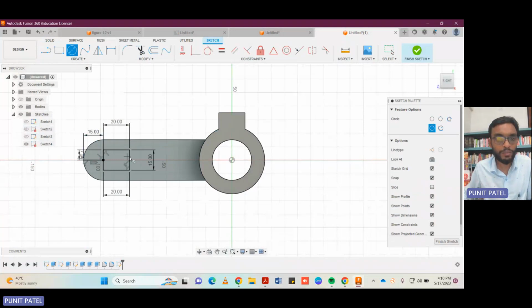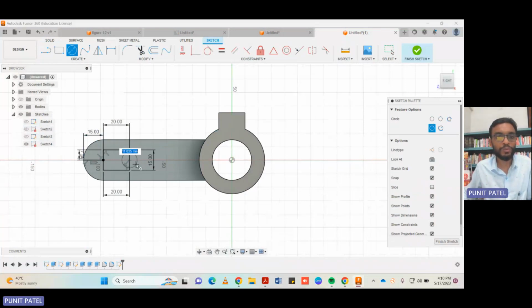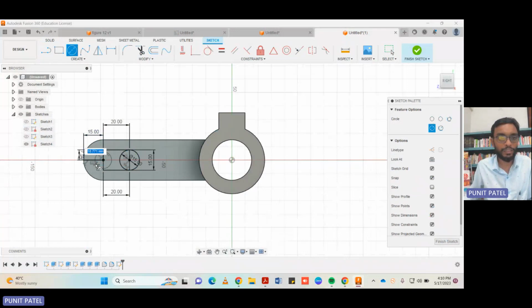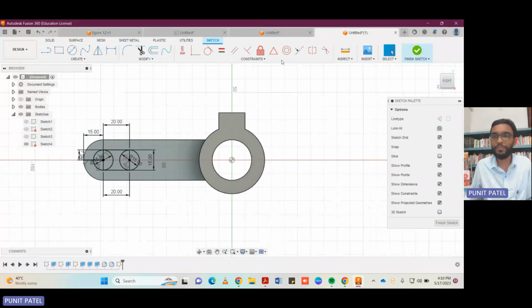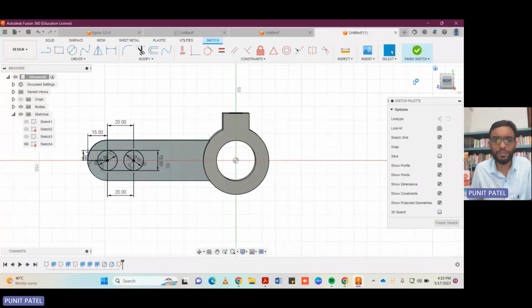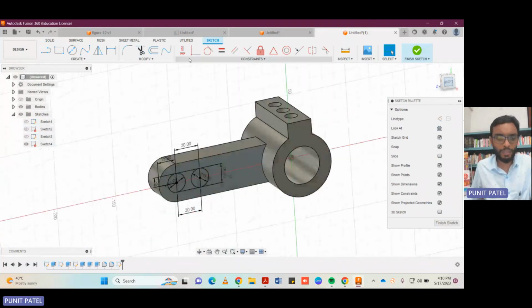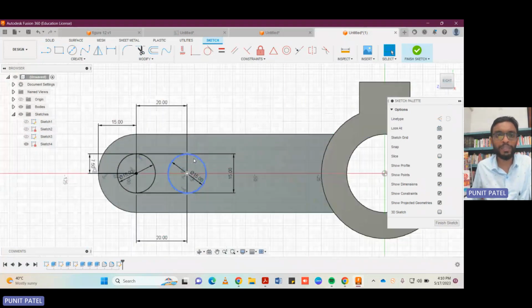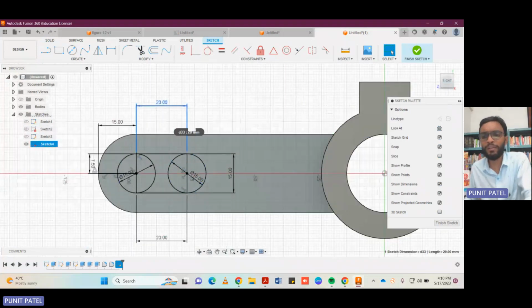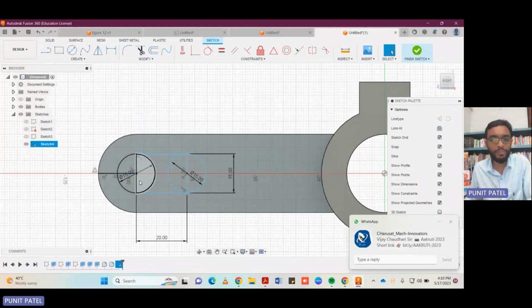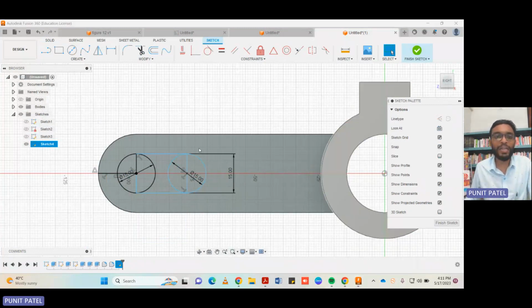Then make a circle, select 2, and dimension will be 15. Similarly, select a circle, take a center, 15, enter. It seems quite complicated, but don't worry about it. If you closely observe it, here we have so many dimensions. So first of all, for our better visualization, we are going to erase some dimensions. If you erase the dimension, it doesn't mean that it will erase any component.